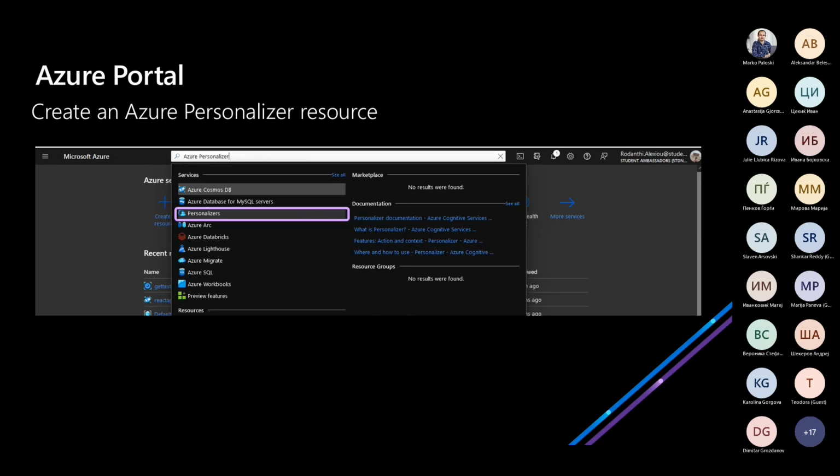If you don't, I think for university students there's 150 euros, I'm not sure, of free use of the Azure services. So feel free to check this out.